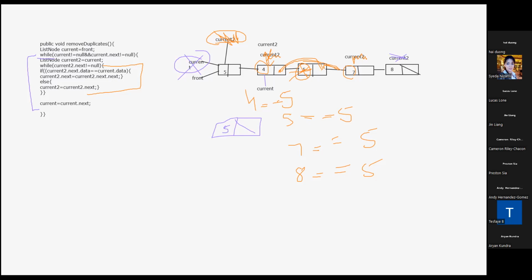Now you're checking inside of this orange loop again. So this current to will start again the same way, comparing 4 with 7 and 8. So current to dot next is not equals to null. This is your current to dot next is not null. It's 7, and you're doing current to dot next dot data. Current to dot next dot data is 7. Is 7 equals to, now which data you're comparing? Current dot data. Your current is 4. Is it equals to 4? No, it's not equals to 4.